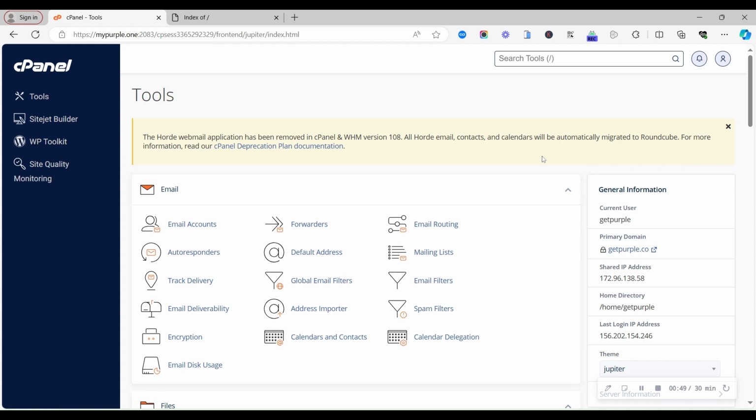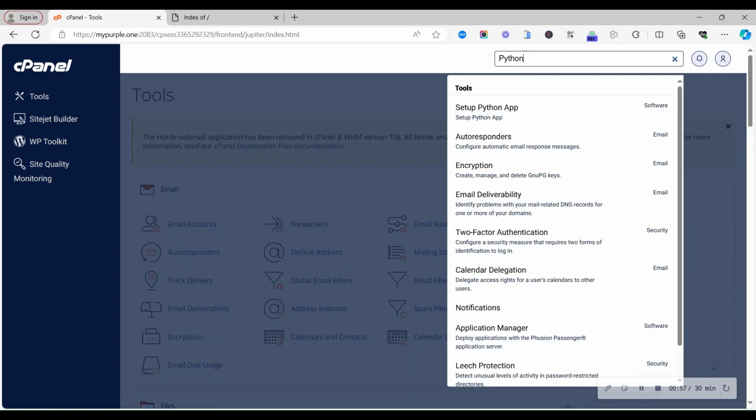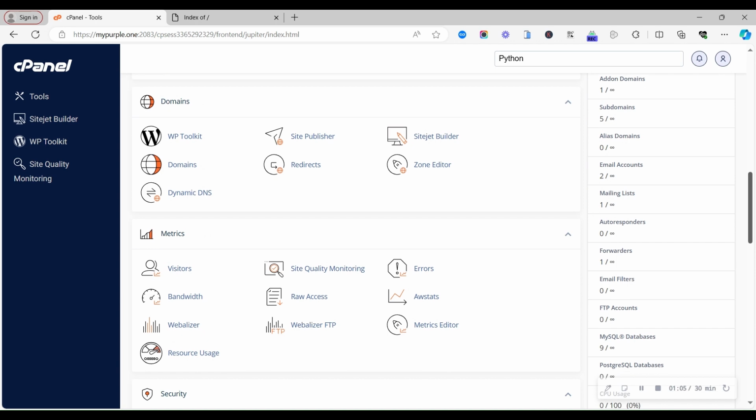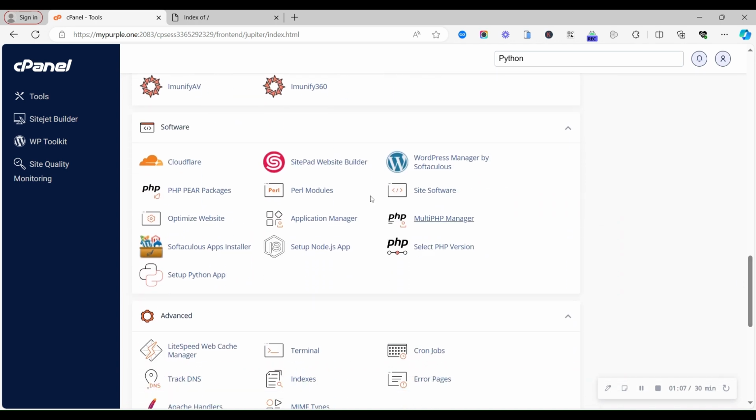I'm now on the cPanel account. Just put in my username and password. I'm now inside the cPanel. So the first thing I'm going to do is to search for Python on the search bar like this. I can click on Setup Python App like here, but I would like to show it to you in the list here as well. So under the Software tab, you're going to find Setup Python App. This is the tab we're going to use.